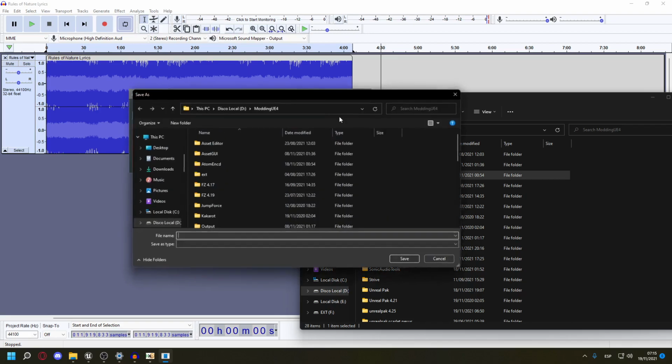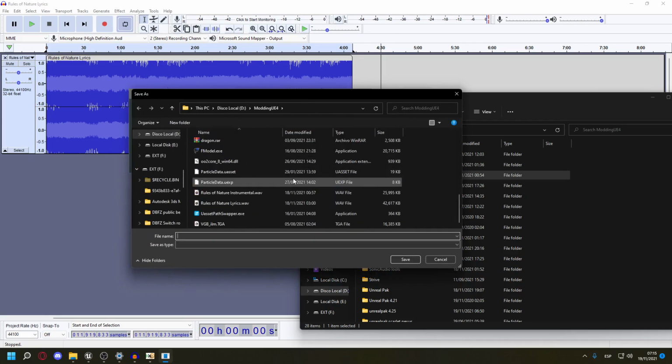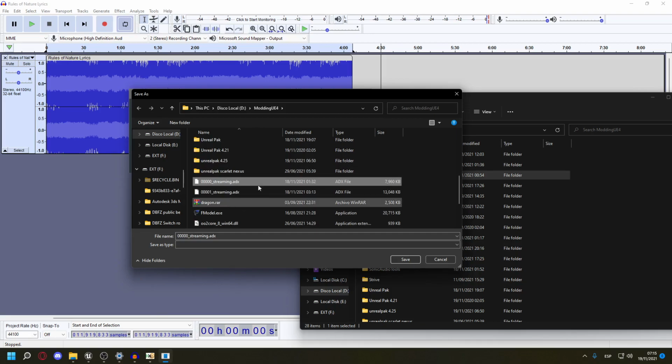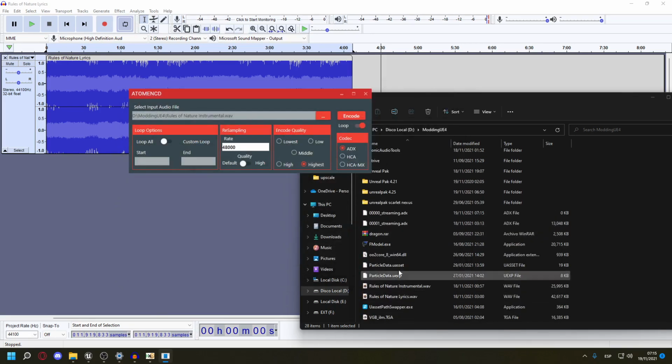And now just encode. You can set this to highest priority if you want. I don't know if it makes a difference. I already have both of them encoded right here, but I'm going to replace them to show you. So you replace it, and that's it.